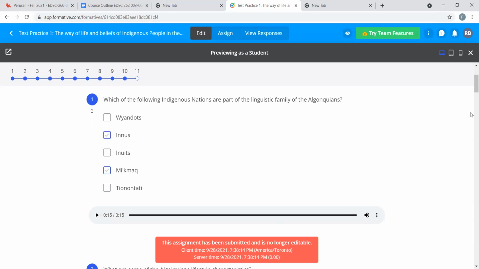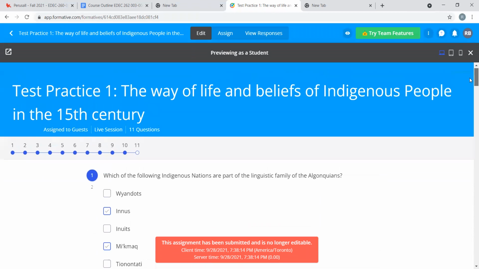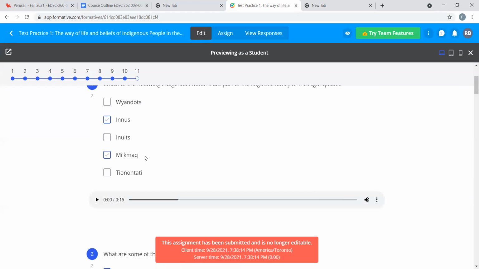As you can see, in these questions, I didn't make them too easy. For example, the first question, I put an answer choice as Innu and another one as Inuit, both sounding alike. A student might choose the wrong one. And it's not for me, I don't want to be mean. I just want them to be accurate with their understandings.